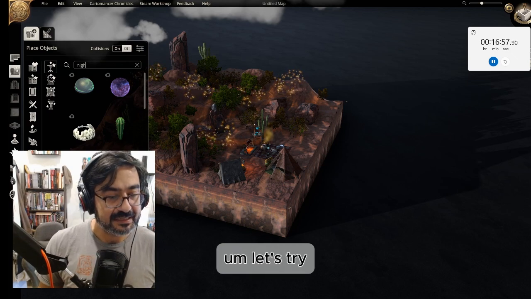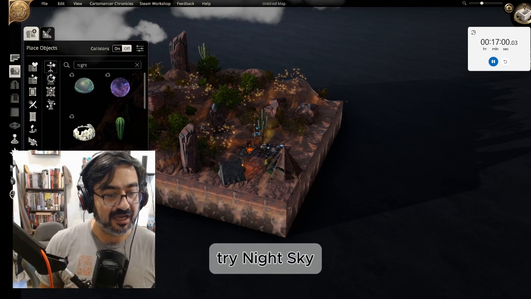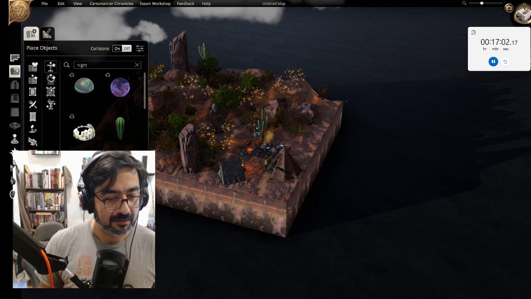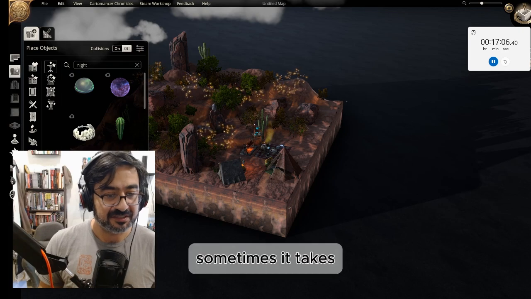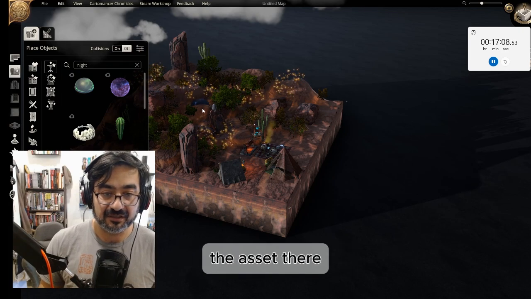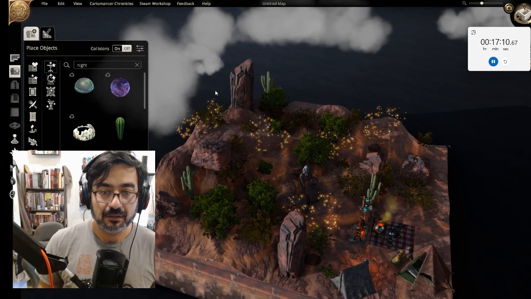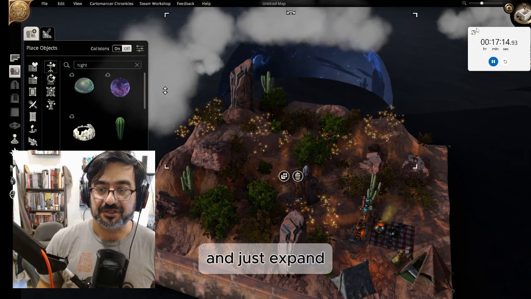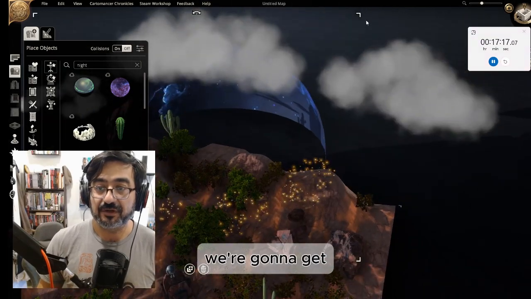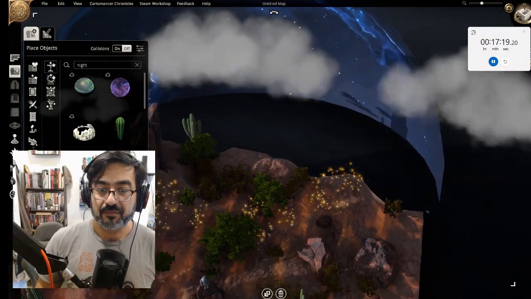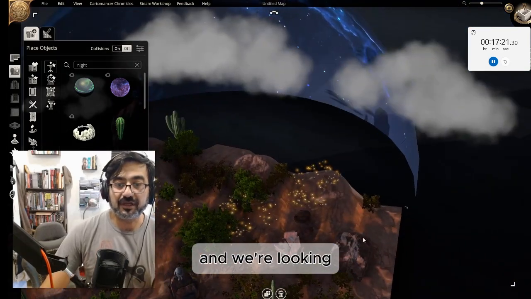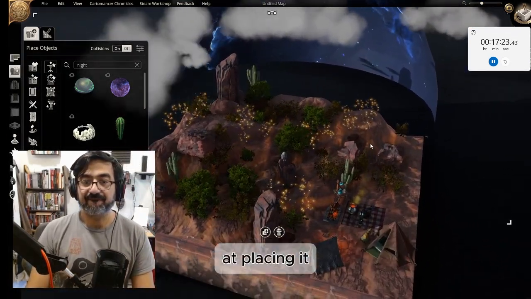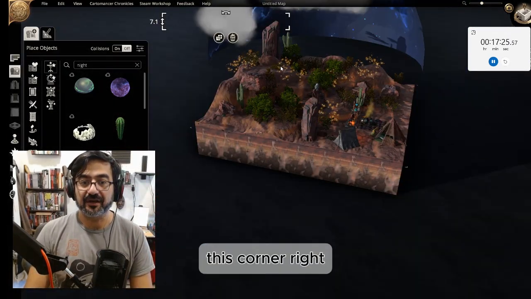Let's try... yeah, I'm going to try Night Sky. Like this one, sometimes it takes a second because it's downloading the asset. There it is. Place it anywhere on your map and just expand it, right? We're going to get real big with it. And we're looking at placing it in this corner right here.